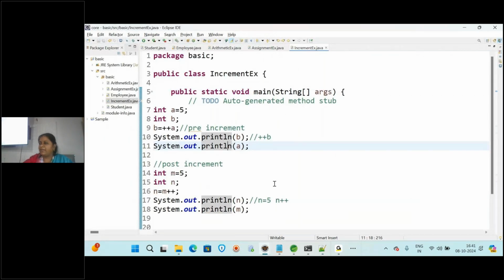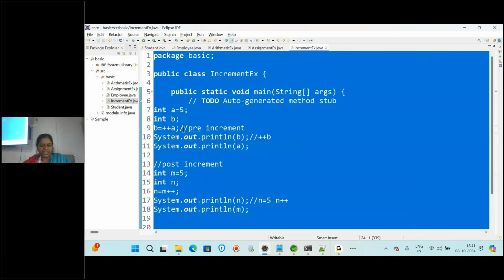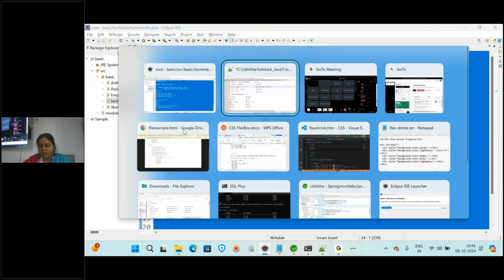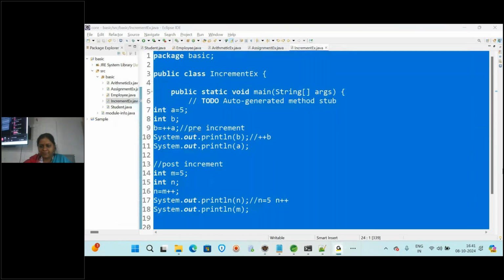In place of plus plus, what should you write? Minus minus. I think I did not share this example, I guess I will share it in the chat box. Observing this example, do one similar example on the decrement operator, all of you.